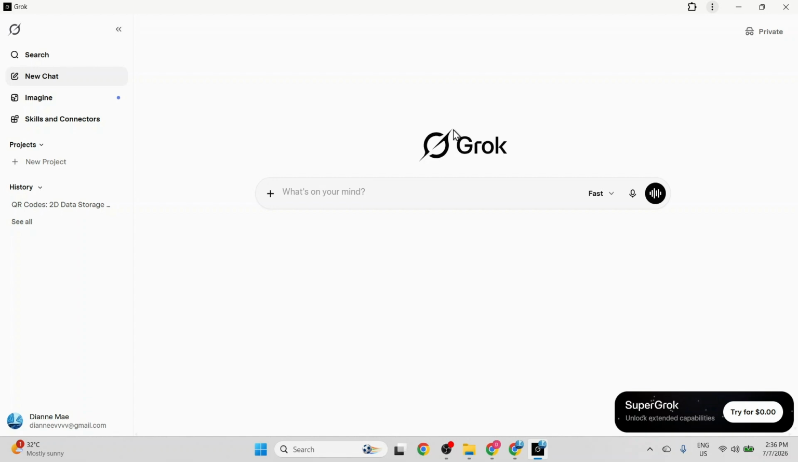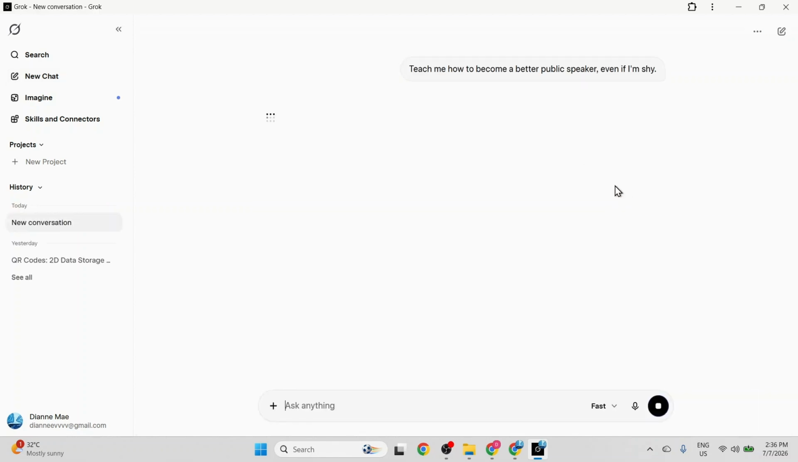To test it out, I click inside the search bar that asks what you want to know. I type in a prompt, asking it to teach me how to become a better public speaker, even if I am shy. After typing it all out, I click on the black arrow button to send the query.